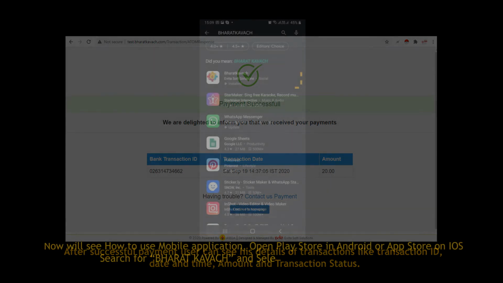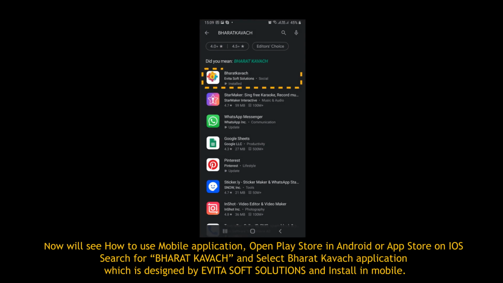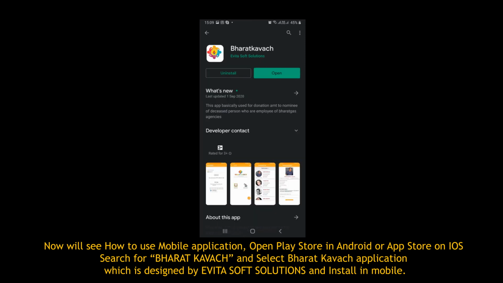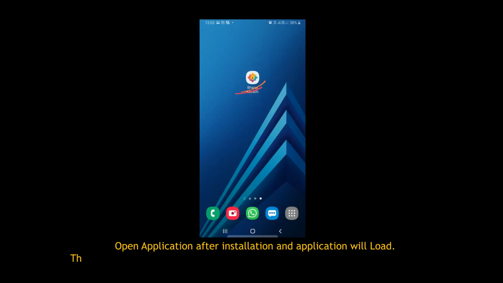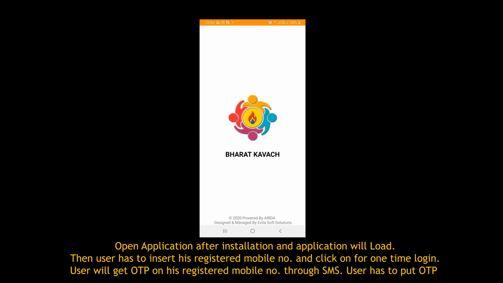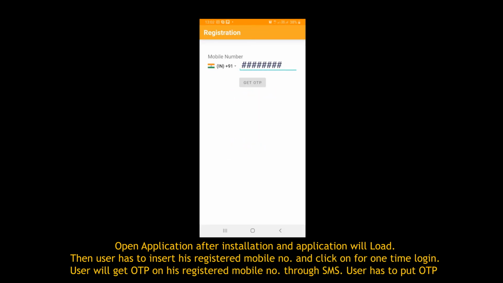Let's now understand the process via mobile application. To begin with, download and install the Bharat Kavach application designed by Evita Soft Solutions from Play Store for Android and Apple Store for iOS on your mobile. Open the application after installation and insert registered mobile number and click on Get OTP for one-time login. Upon receiving the OTP on the registered mobile number through SMS, enter the same to proceed with verification process.